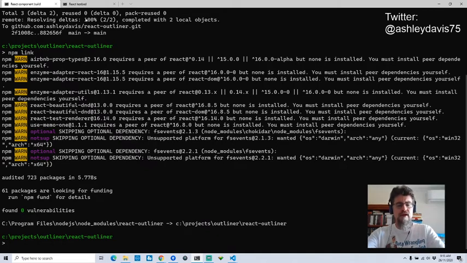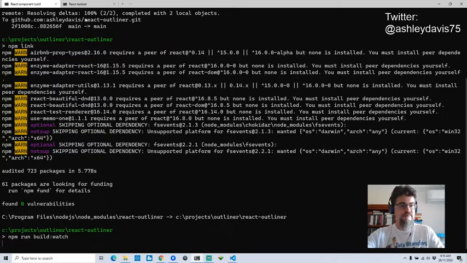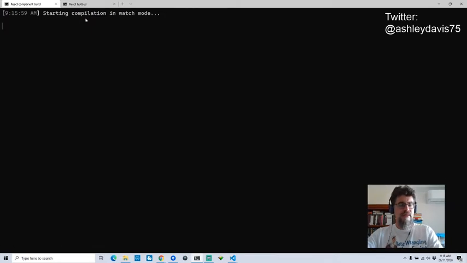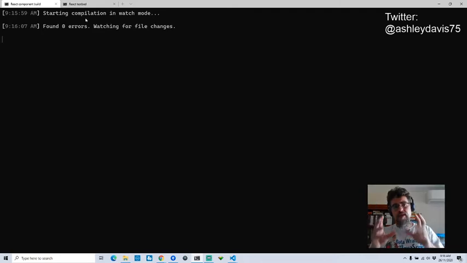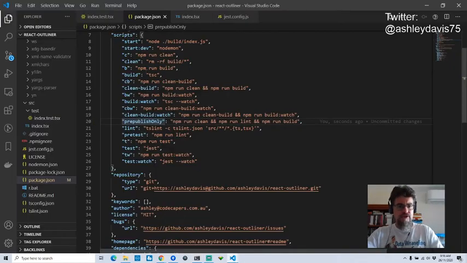So now what I can do is run my live reload build process, which I've got set up as the build watch script. And that starts the TypeScript compilation in watch mode, so that when I change my TypeScript code, it will automatically compile it. Now I'll just show you what that looks like in package.json.